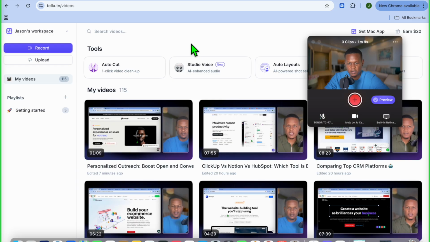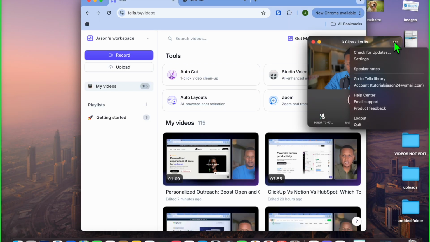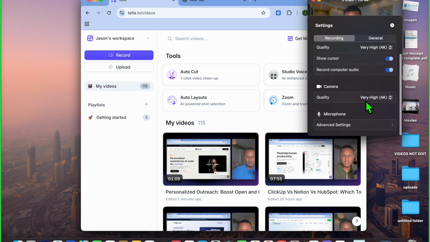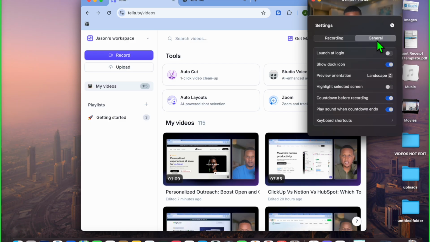By the way, you have different options that you can also choose from. So for example's sake, if I were to tap on the three dots in the top right hand corner, from there you can select settings. After you have selected settings, you can select the quality. You can also choose whether you'd like to show your cursor and if you'd like to record your computer audio. And from here you can also choose the camera quality and the microphone.